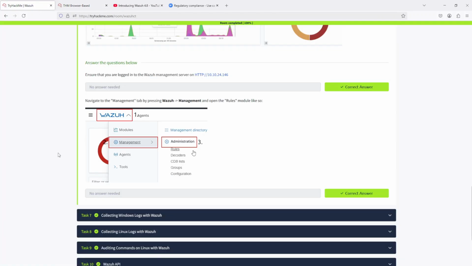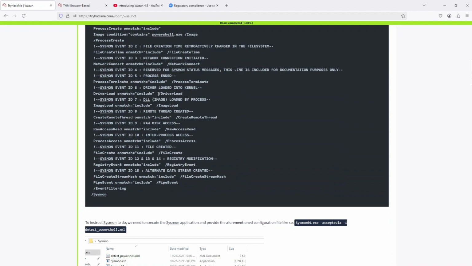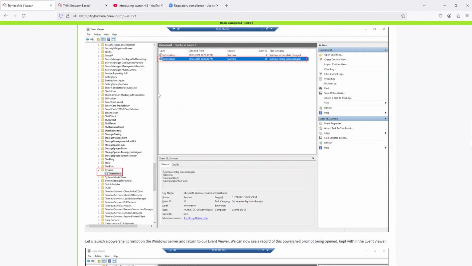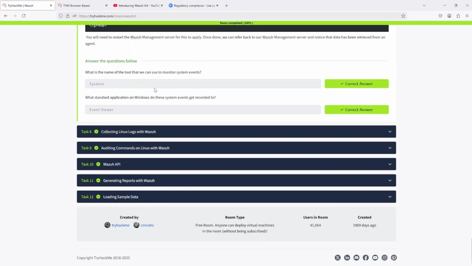Task 7, collecting Windows logs with Wazuh. For this room, I'm relying on the Ubuntu attack box. If you have access to a test Windows instance, you can proceed to do this task hands-on. I'll just skim reading through this task and proceed to the next task, relevant to Linux and our attack box.